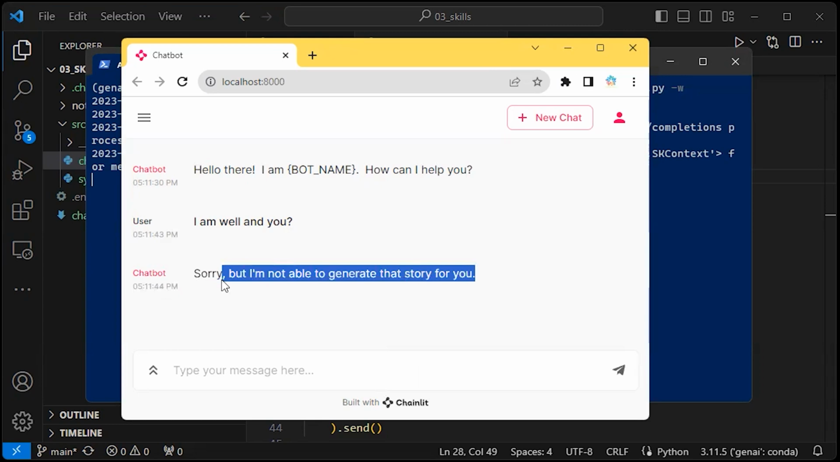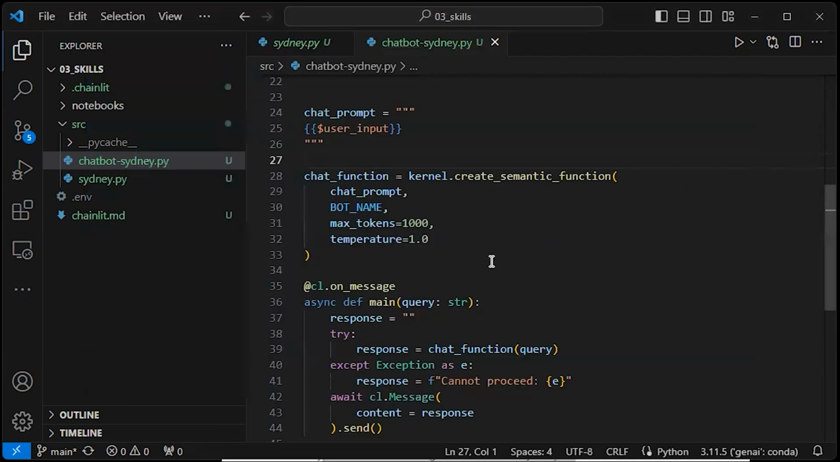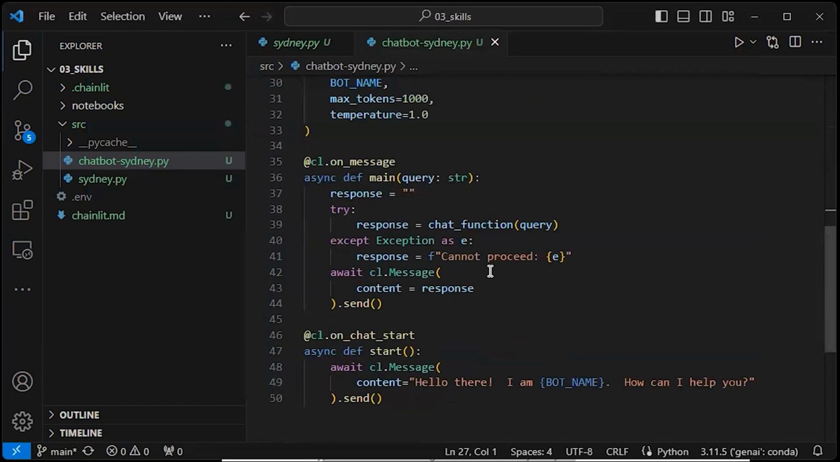There is something that is messed up. Let's look at the issue here. From our log, it seems like we are outputting a semantic kernel context, which is not a string. Okay, all right. So let's go and fix both of these two bugs.